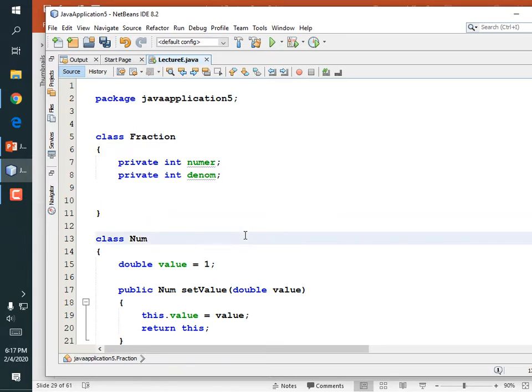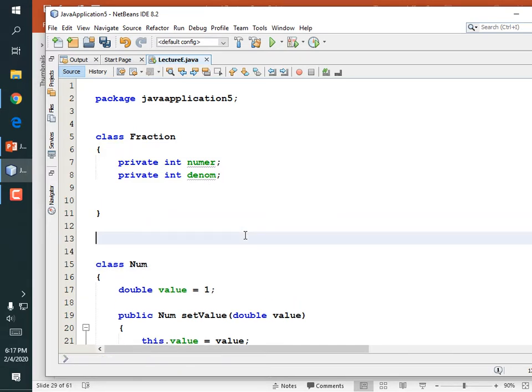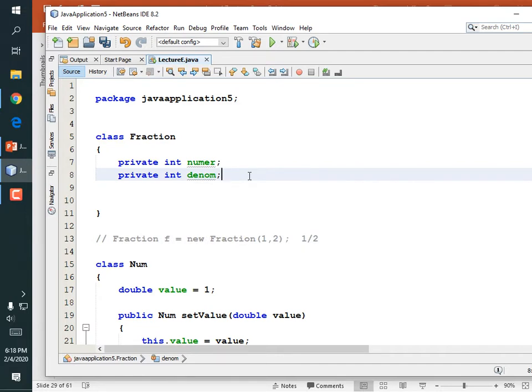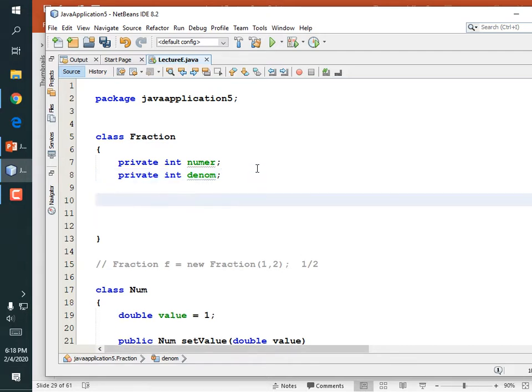And here's how I want it to work. I want to be able to do this. Fraction f equals new fraction 1 comma 2. And that would equal the fraction of 1/2. That's how I want it to work. But I'm going to have to make a constructor that will accept two ints, a numerator and a denominator. I guess I could have just called it top and bottom, right? So a constructor is a method that has the same name as the class, but no return type. Well, let's do that.